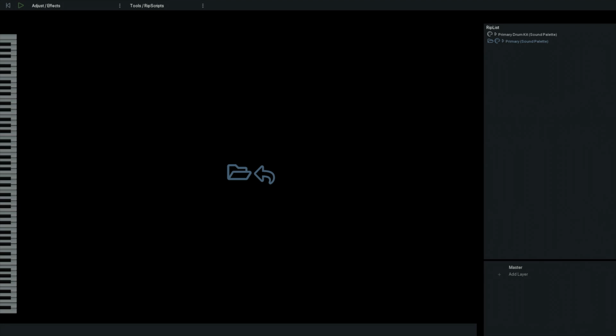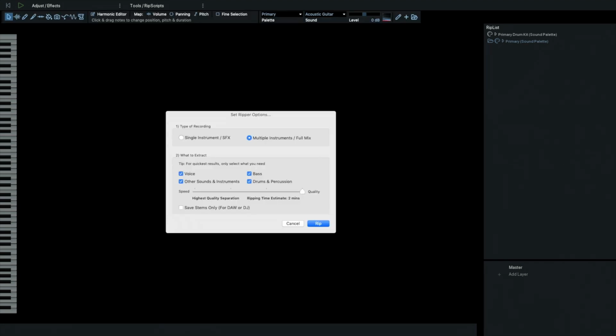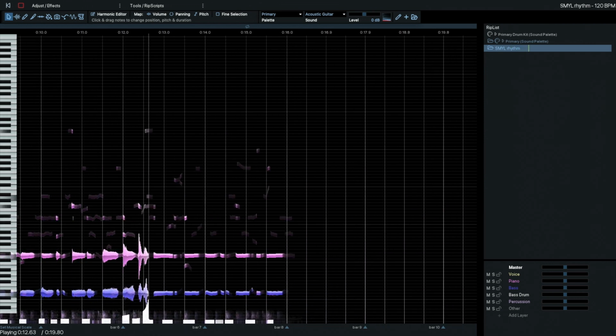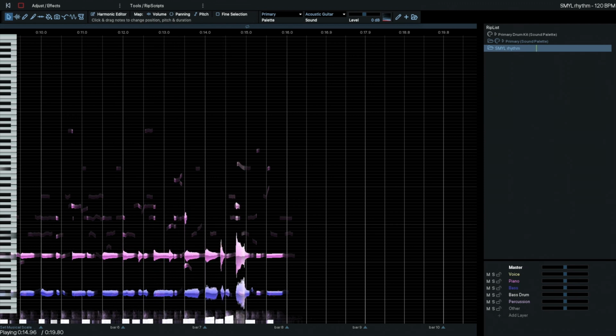I'll start by ripping the rhythm track. I want multiple instruments. I want to extract everything. And I want the highest quality. Let's rip. There it is. Let's listen. So we have some drums or percussion, and we have a single note bass.